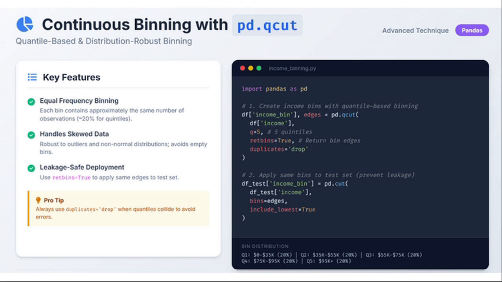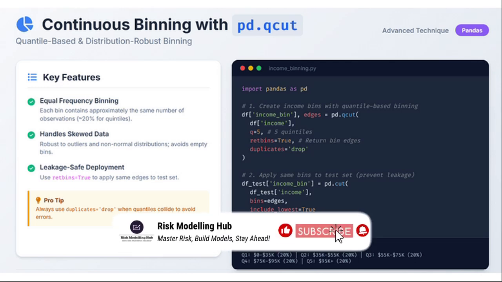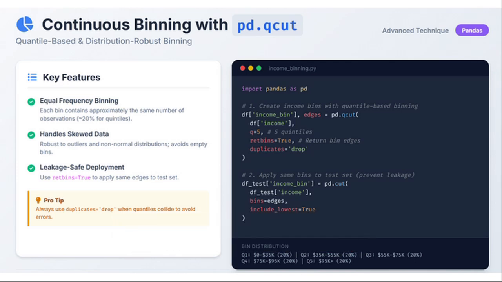So, pd.qcut is your go-to when data is skewed or unevenly distributed. Next, we will explore when to use pd.cut and when to use pd.qcut, because a clear difference in our mind is necessary for better application into the models.